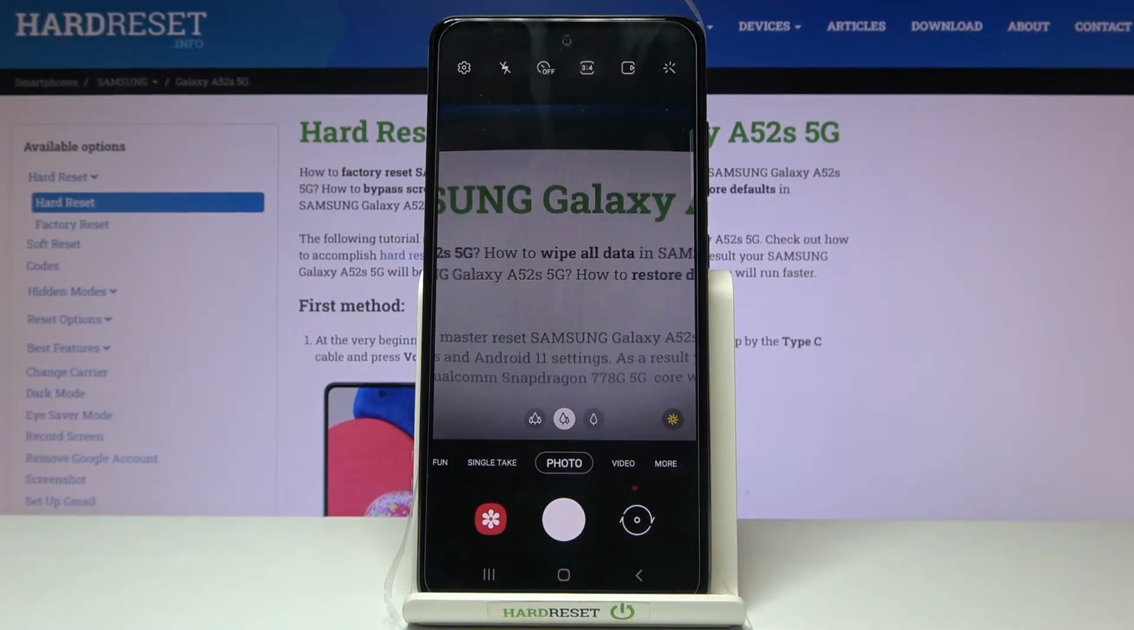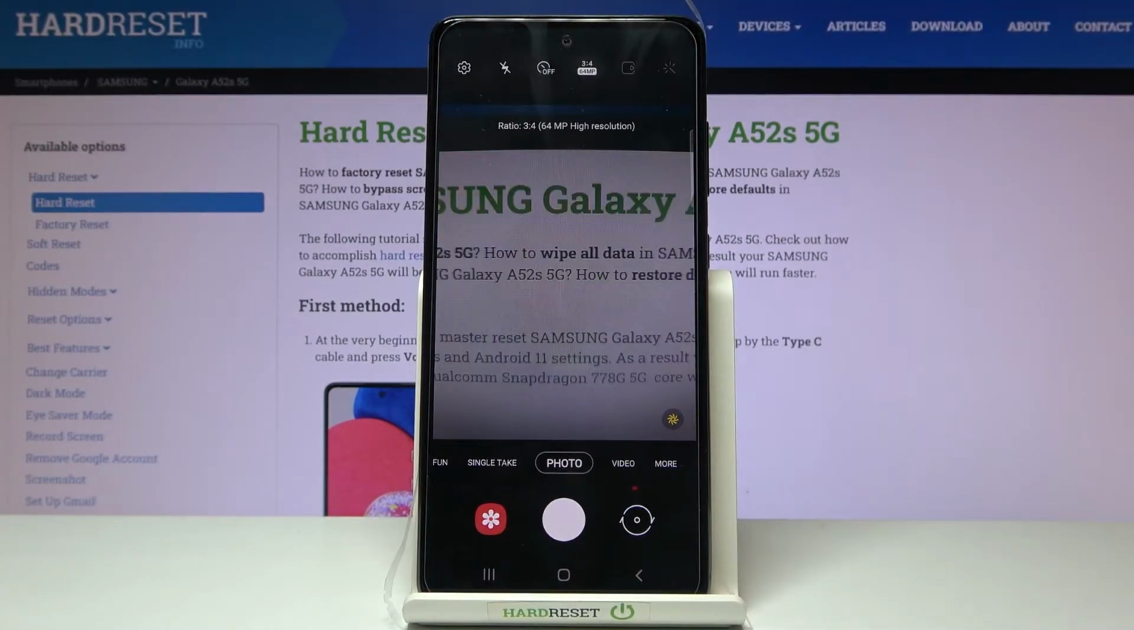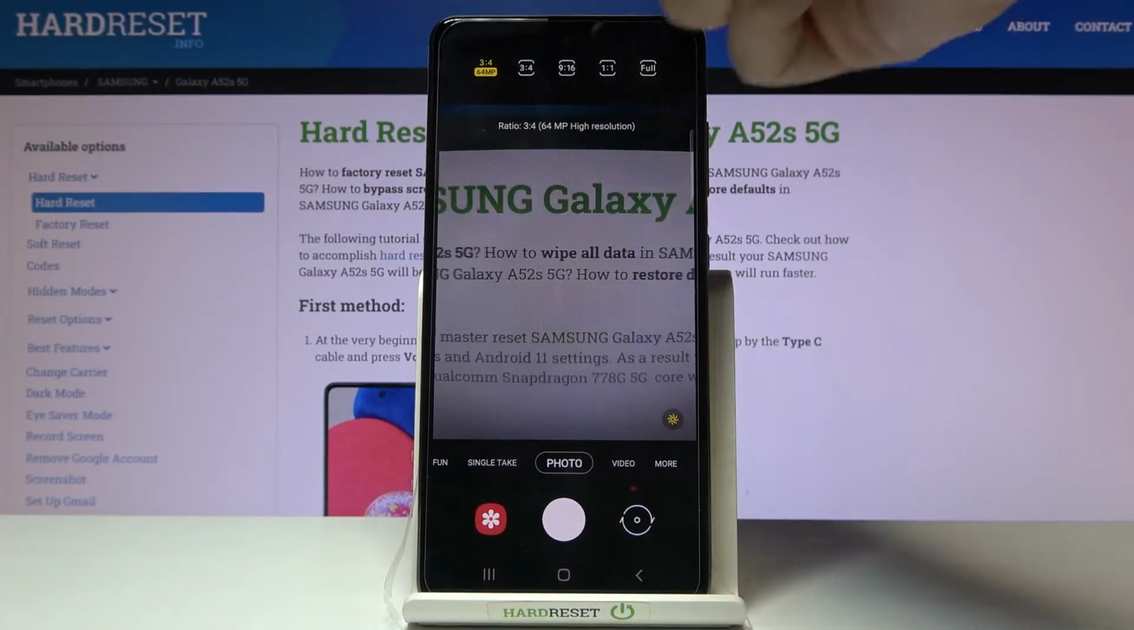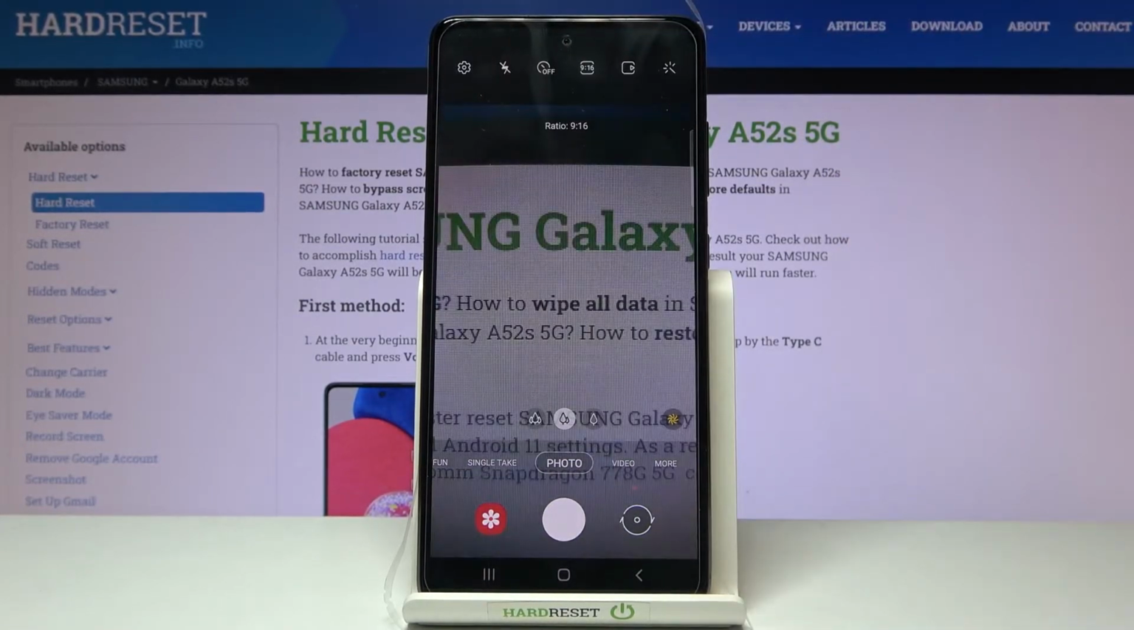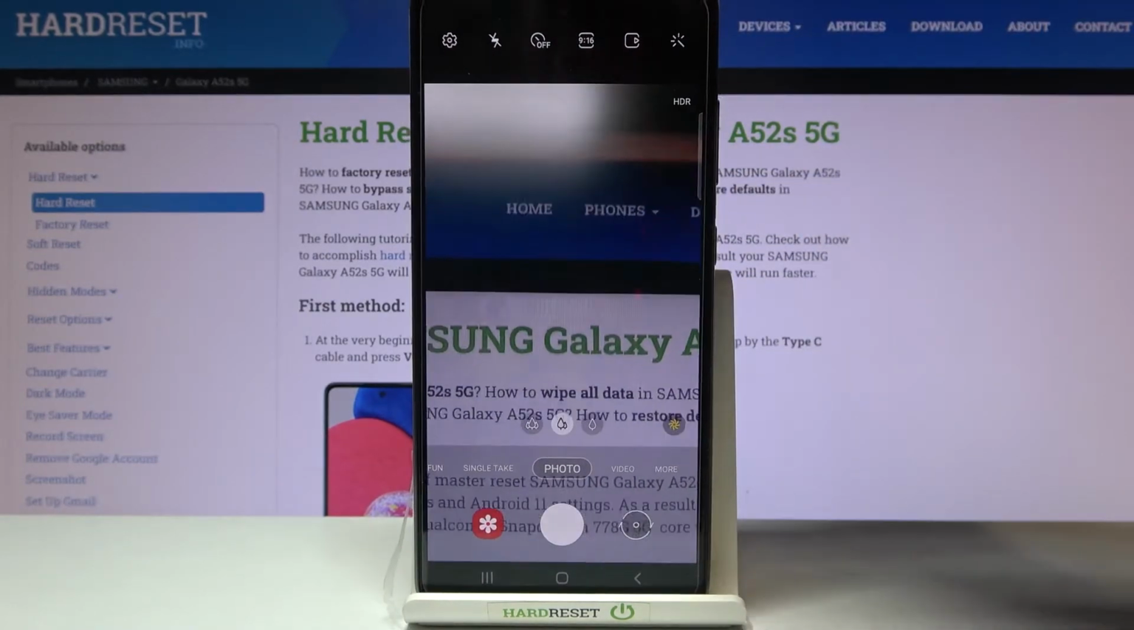We are in 3 and 4. 3 and 4 is also available with 64 megapixels, the best possible resolution of this camera, so this is how to get access to it. And now let's move to 9 and 16. As you can see, the background has changed to the longer ratio.